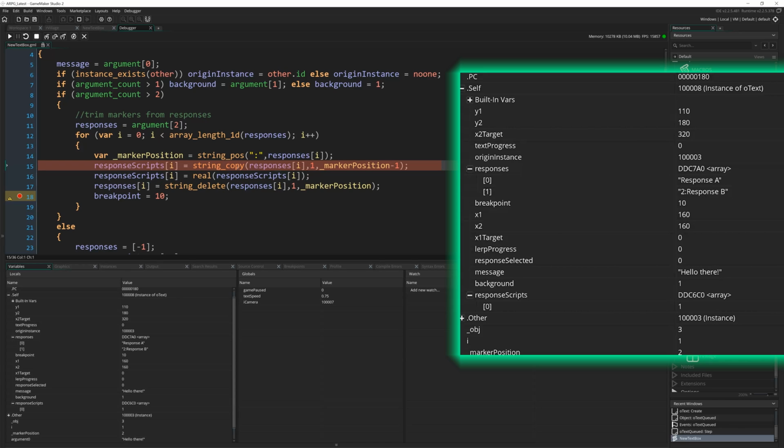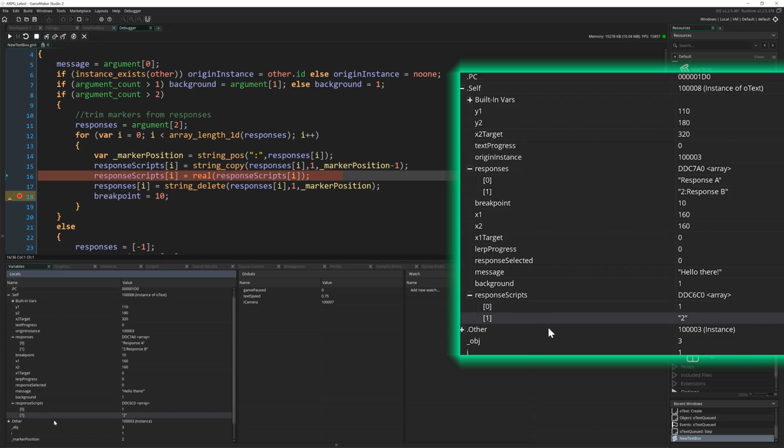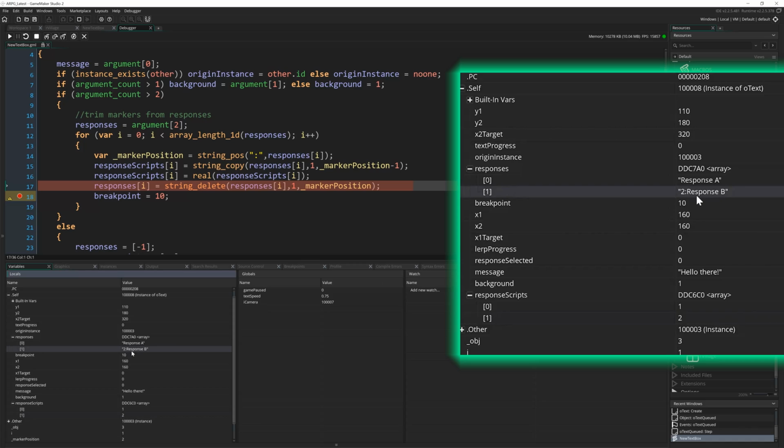Response scripts equal, we're going to copy now the relevant section into response scripts, so we should see a second array entry pop up after this that says 2. So if I go step into function call, yeah, we get 2, but you'll notice here it's a string 2, quotation marks around it, so we're going to perform that real function on it now. You see it's turned into a regular number 2 down here. Responses i equals string delete. So now we're going to remove this 2 colon from this entry of this array. And you can see that's happened.